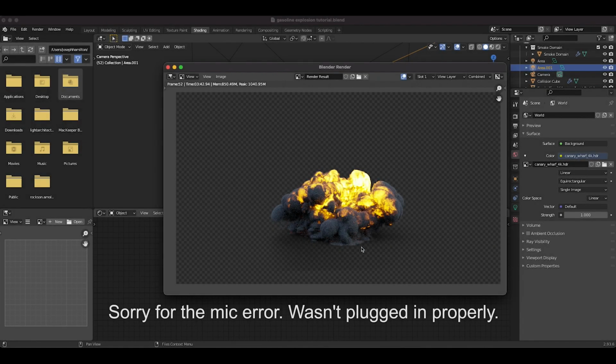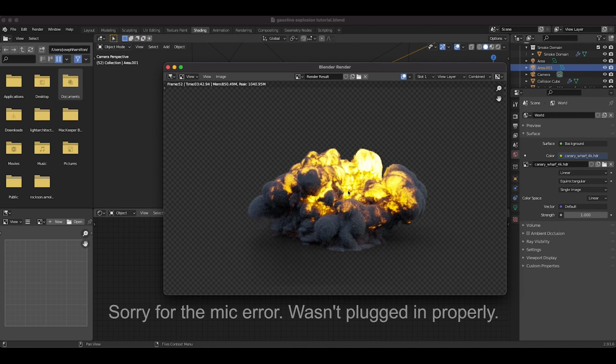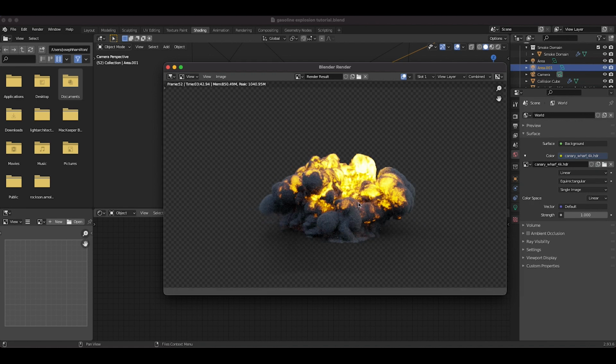All right guys, so this is our test render, and it's looking pretty nice here. You can tell that because I only up-resed by 3 in this specific case, there's a little bit of lack of detail in the flames themselves, but with a little bit of glow and compositing, this should still look pretty awesome. So let's go ahead and do that really quick to conclude this tutorial.